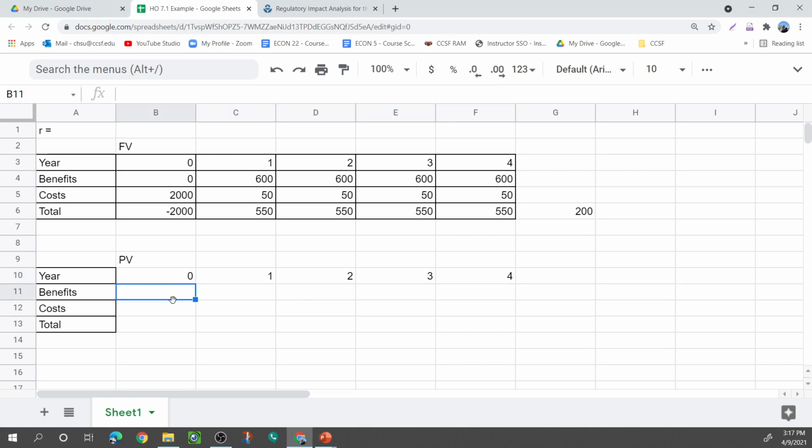And then here is my present value formula. So my present value is going to be the future value. Equals the future value divided by parentheses 1 plus r, and the r will be here. Close parentheses, I'm going to raise it to the t. So I'm going to raise it to the number of years.